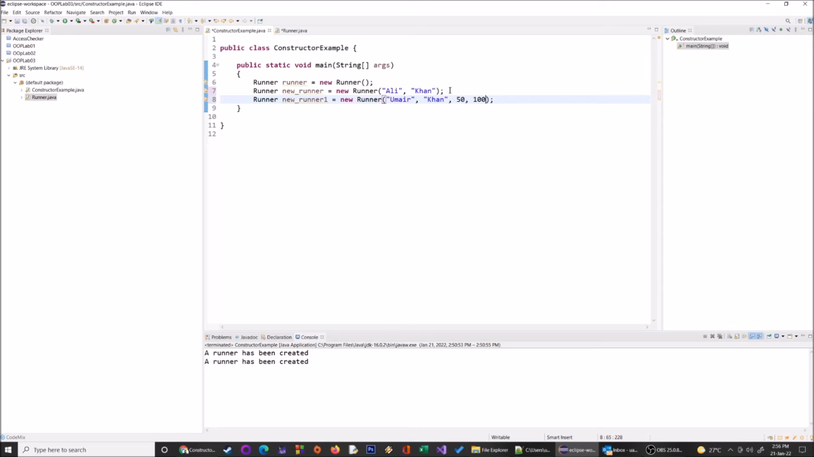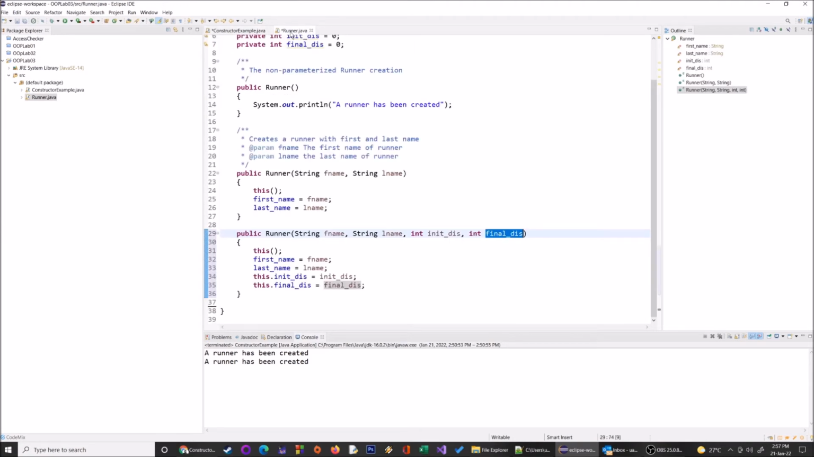So now I'm calling a third constructor, and once I run this code, it actually calls first of all this constructor, and then it assigns the first name and the last name value, and it assigns the init distance and final distance.